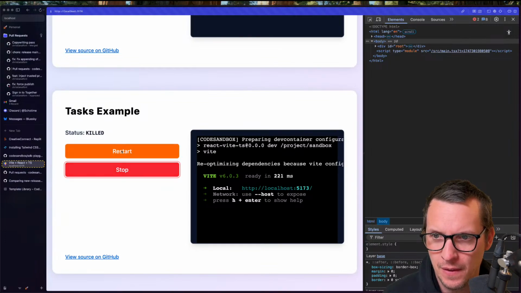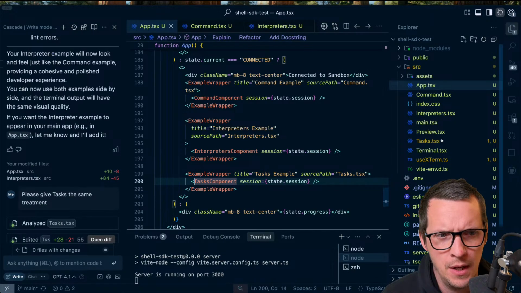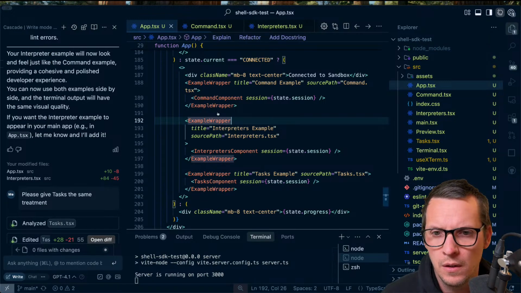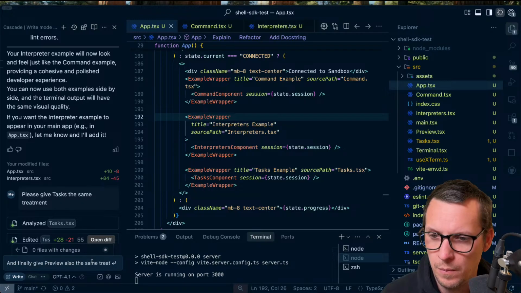I can stop it. Yeah. I can restart it. Look at that. Beautiful. Tasks. Let's see, what were we doing? And then we had our little preview example. So, and finally give preview also the same treatment.